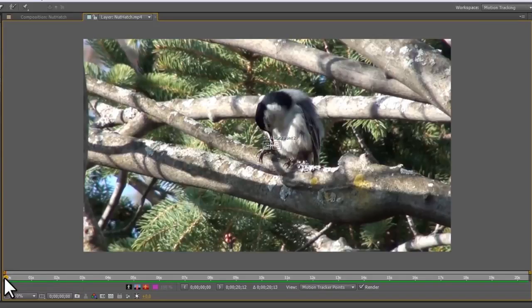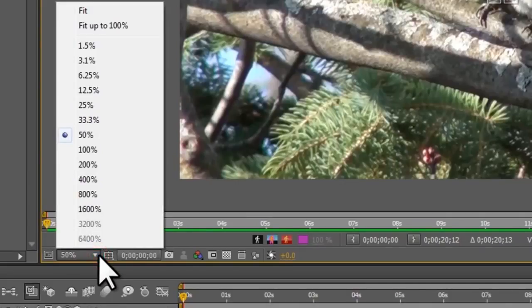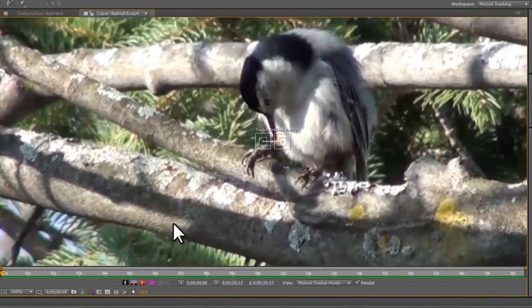I find it difficult to work with the tracking points with the video on full size. It works best to zoom in a little bit. You can zoom in one of two ways. You can select a zoom level from the magnification ratio pop-up. You can also use the mouse wheel in and out, and that will zoom in and out. This is the preferred method that I use.